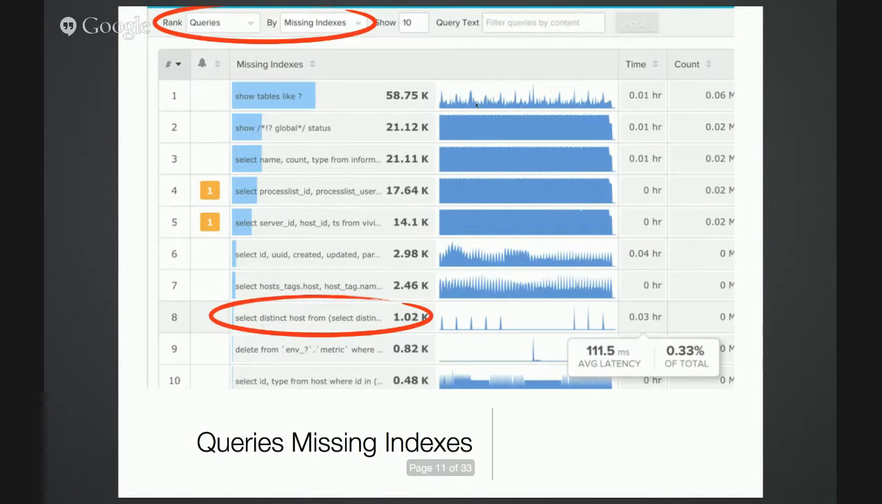A couple of screenshots of how you can see this in VividCortex. One is that you can rank the queries by missing indexes in the top queries tool. So you navigate into the top queries tool on the left navigation, and then you select to rank queries by missing indexes in the drop downs at the top. And you'll see that sometimes there are queries that are not going to use an index, period. They're just system queries over system status views and things like that.